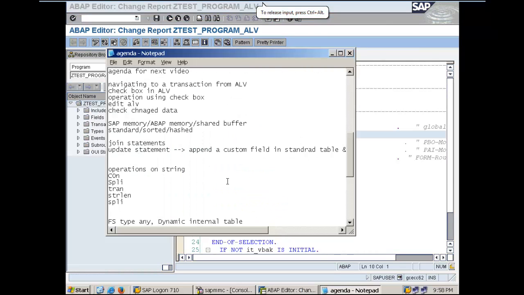Hi everyone. So in this tutorial we are going to continue with our agenda. So we will be doing some more operations on ALV output, and then we will also be discussing SAP memory, ABAP memory, and then shared buffer concepts.